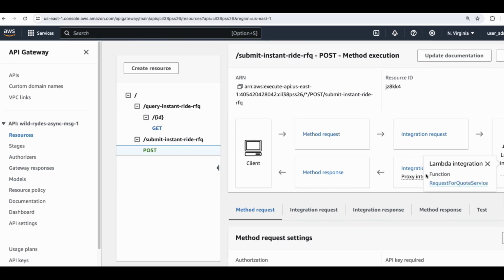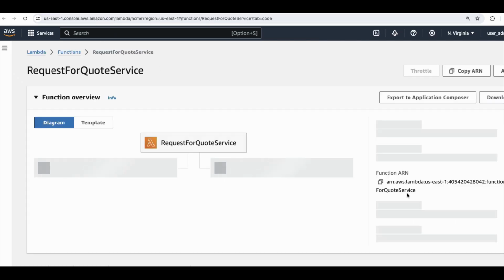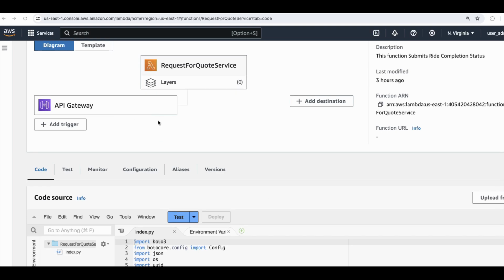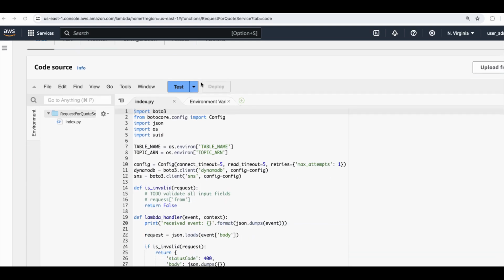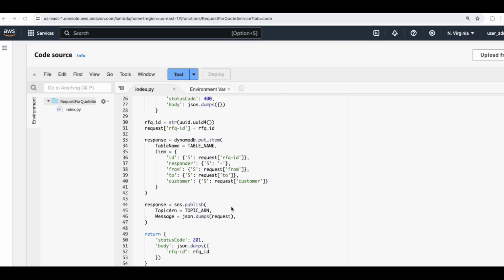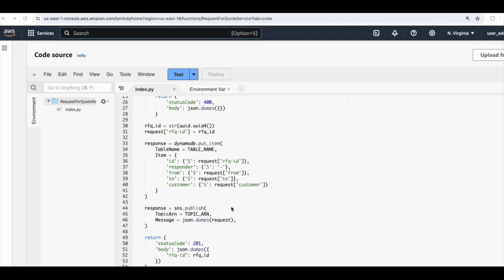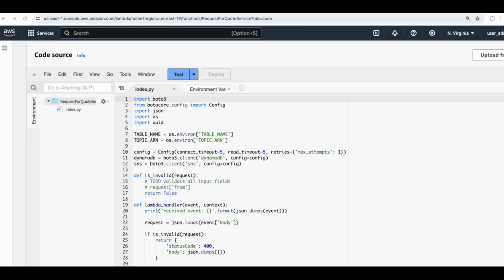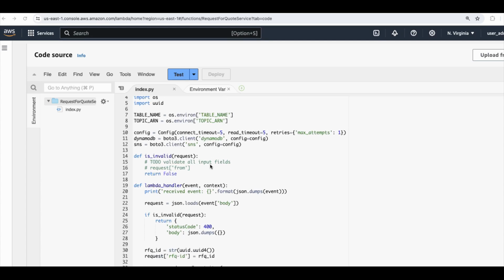So the request is sent to this Lambda, request for quotation. Here API gateway is the one which is triggering this Lambda request for quote. So here it is basically sending a message to SNS topic and also updating DynamoDB with the request. So it's a simple function. Once the SNS topic is updated with a message, then the message will be sent to the respective Lambdas who will process this request.